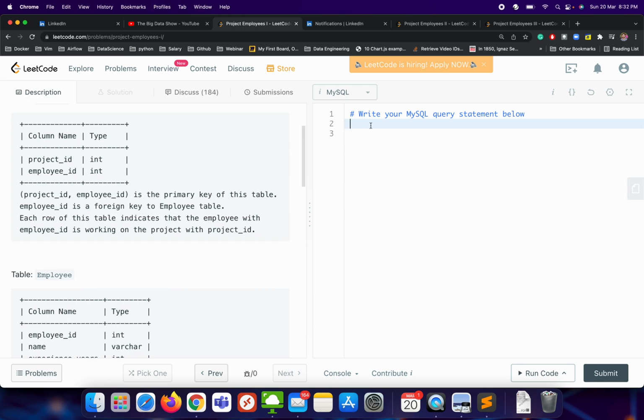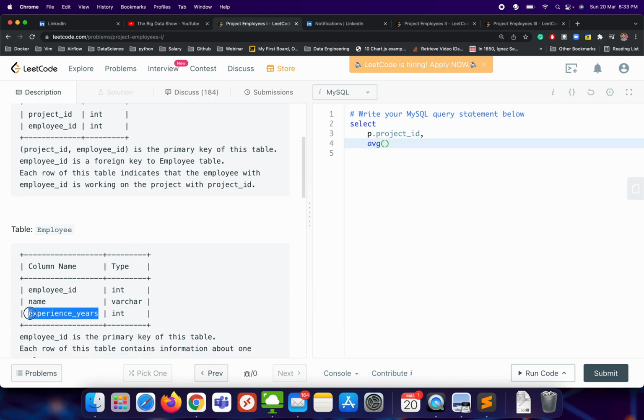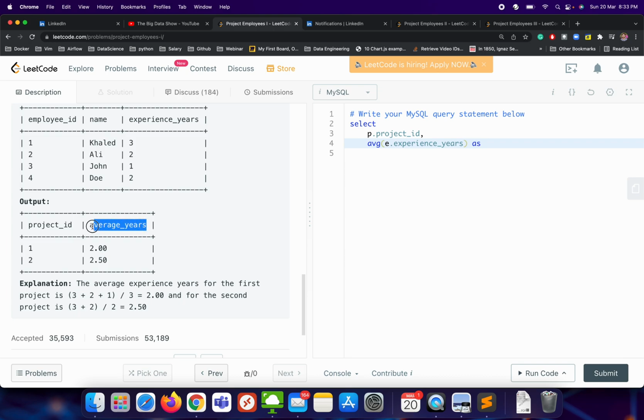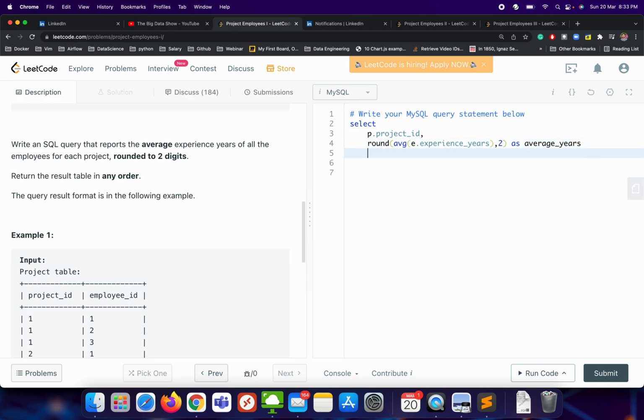So let's write the SQL query for it. We need select. Let's reformat the code a little bit. Select, and we need project ID, cool, and then we need the average of experience years, with the alias e dot experience years. What is the output column name? The output column is average years. And do we need any rounding? Yes, we need the rounding. Let's apply the round, rounded to 2 digits.